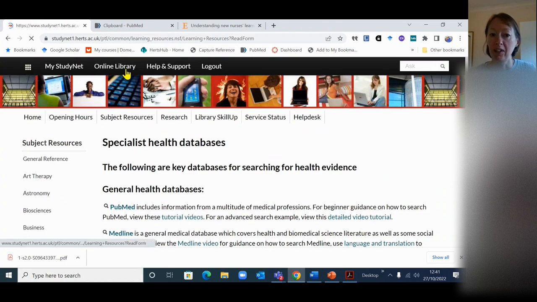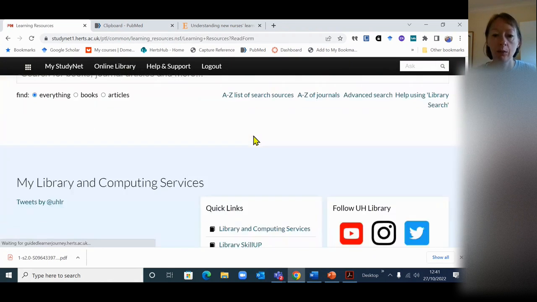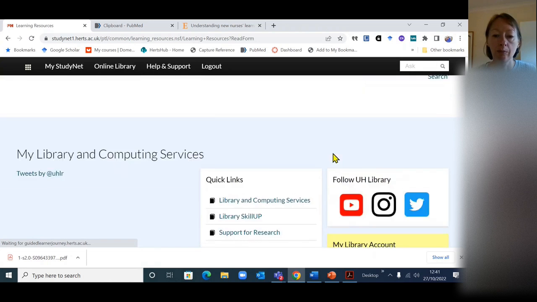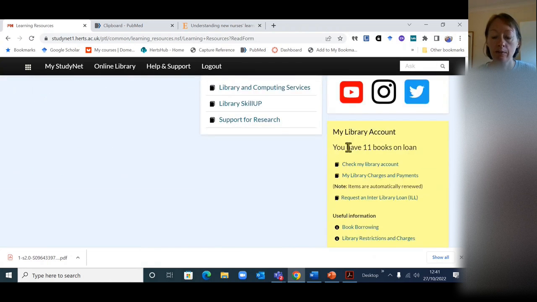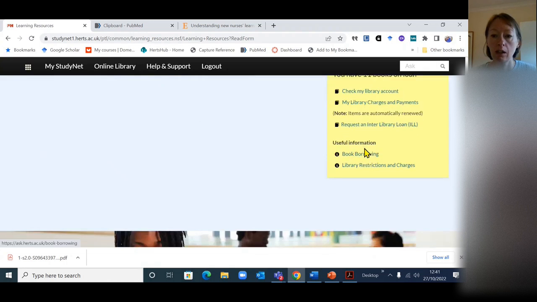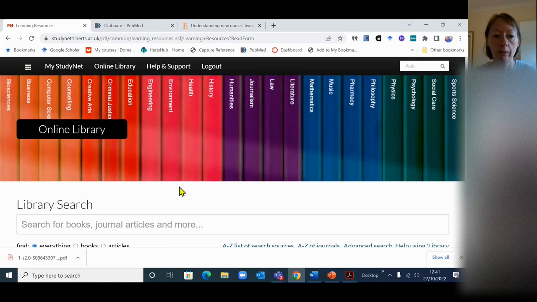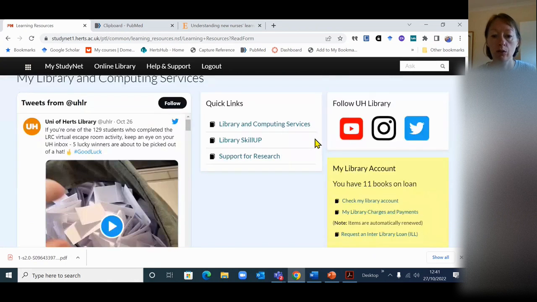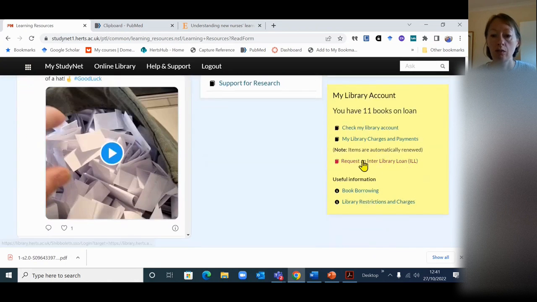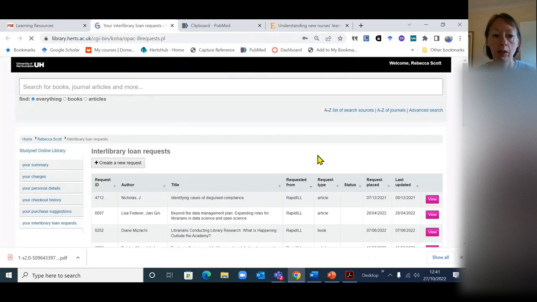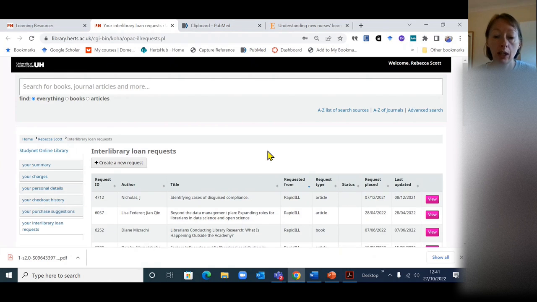But back to online library again. We want to go to our library account. So that bit is over here. If you click request an interlibrary loan, so I'm just on the home page of online library with the search box, scroll down, right hand side, request an interlibrary loan. Sometimes we're not going to have the journal, so you can get a copy of the article if you've come up against a paywall, if it says pay £30 or a crazy amount.